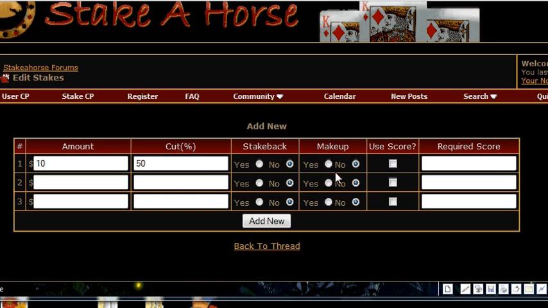So that's stake back. And next is makeup. And makeup is a bit more complicated. If you select yes for makeup, and if the player has lost you money on previous stakes, when the time comes to calculate the profit on this stake, he will first have to repay all of the money he's lost to you before the profit is calculated. So if he makes a profit of $10 in this stake, but he's lost you $1 on a previous stake, then he will first have to repay that $1. So the profit to be divided between you will only be $9, and he'll take his cut and you'll take your cut.